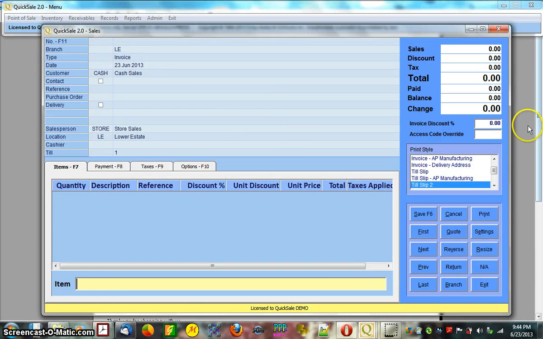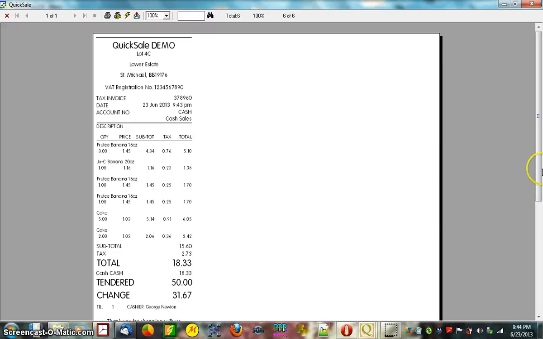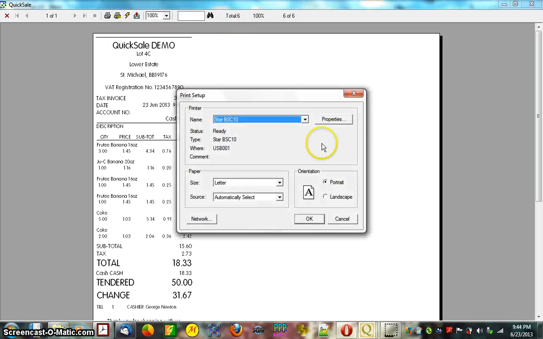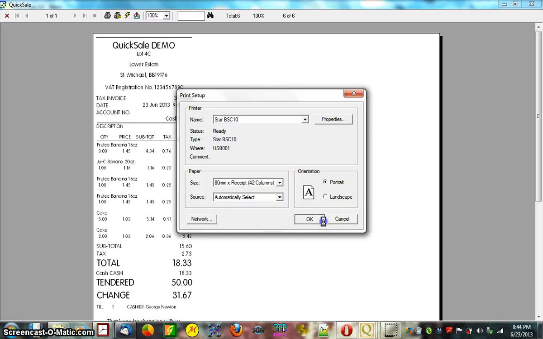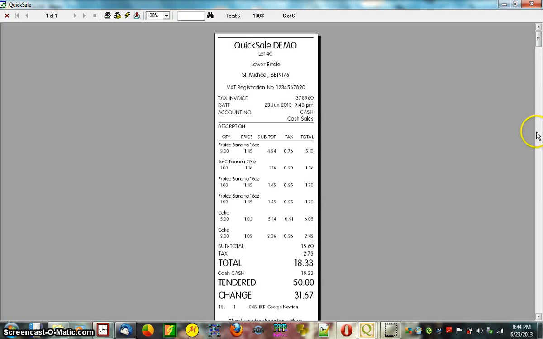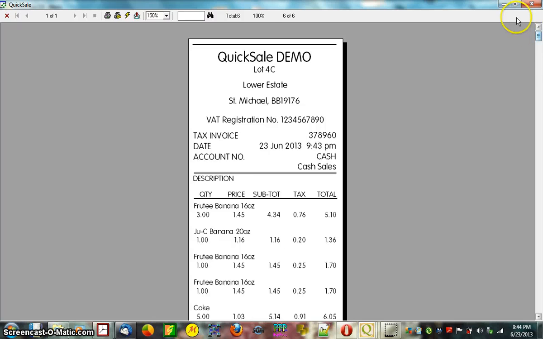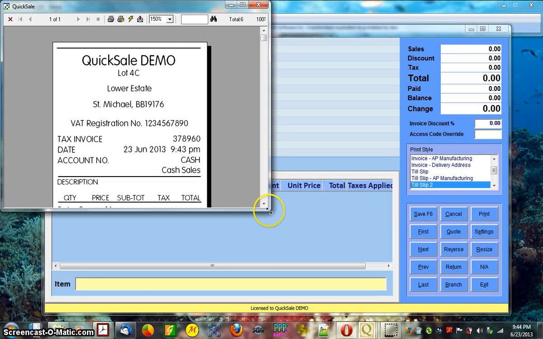And here we go. There is our till slip receipt. I'll just set this to make it look like a receipt. This is set for letter size paper. I'll just set it to one of these column slips. So there you go. That's what it would look like. Let's maximize that a bit, maybe 150%. Okay, and resize it here.